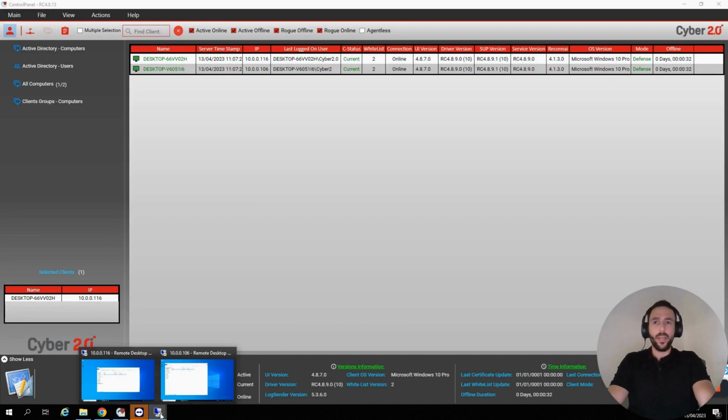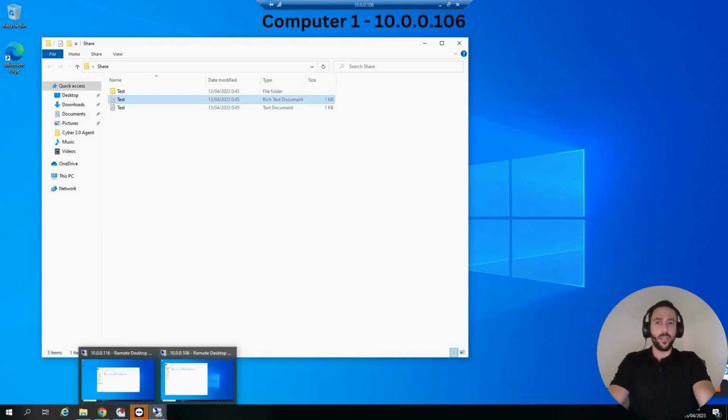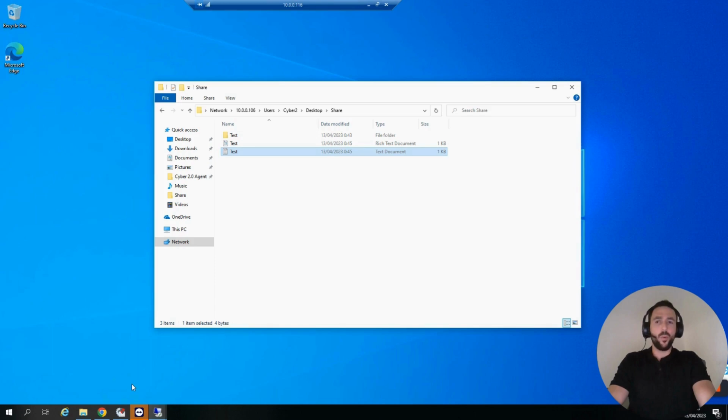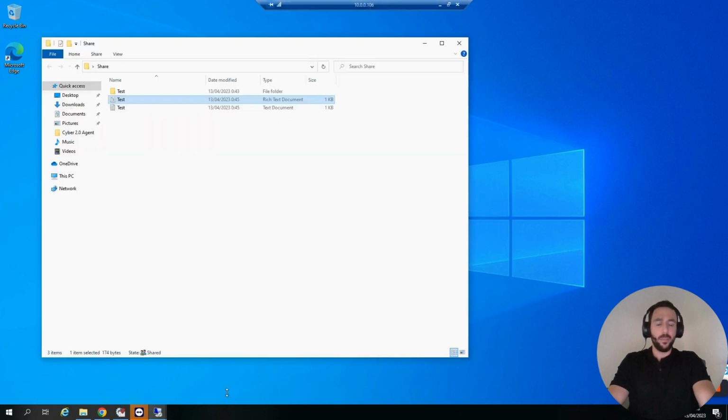I will connect to the client by RDP. Here we can find the shared folder that's stored on computer 1. Now I want to verify that I have access to this folder also from computer 2. As you can see, the path here is from the first computer's IP address. It means that the sharing works properly.